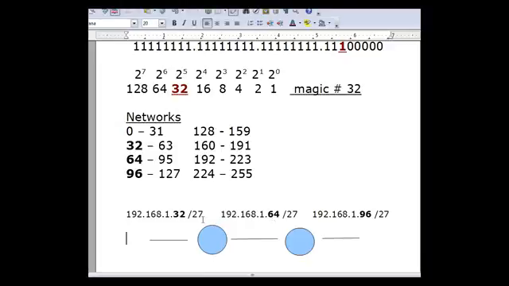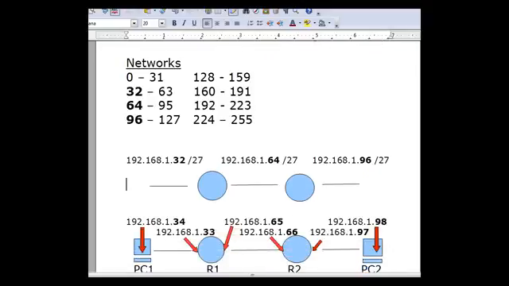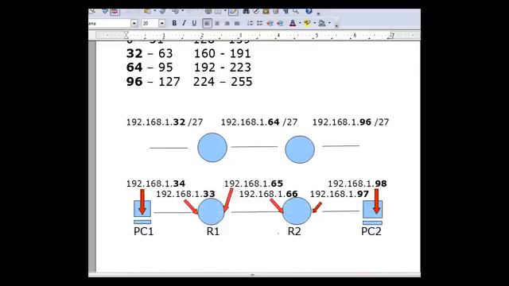Right? So we've taken one network, and right now we're going to use 3 networks. We've made 8 networks by subnetting it with a /27, but we're just going to use 3 of them. All right, and then our addressing scheme for this will look like this. Okay, and I've just broken this down to show you how we're going to do this.